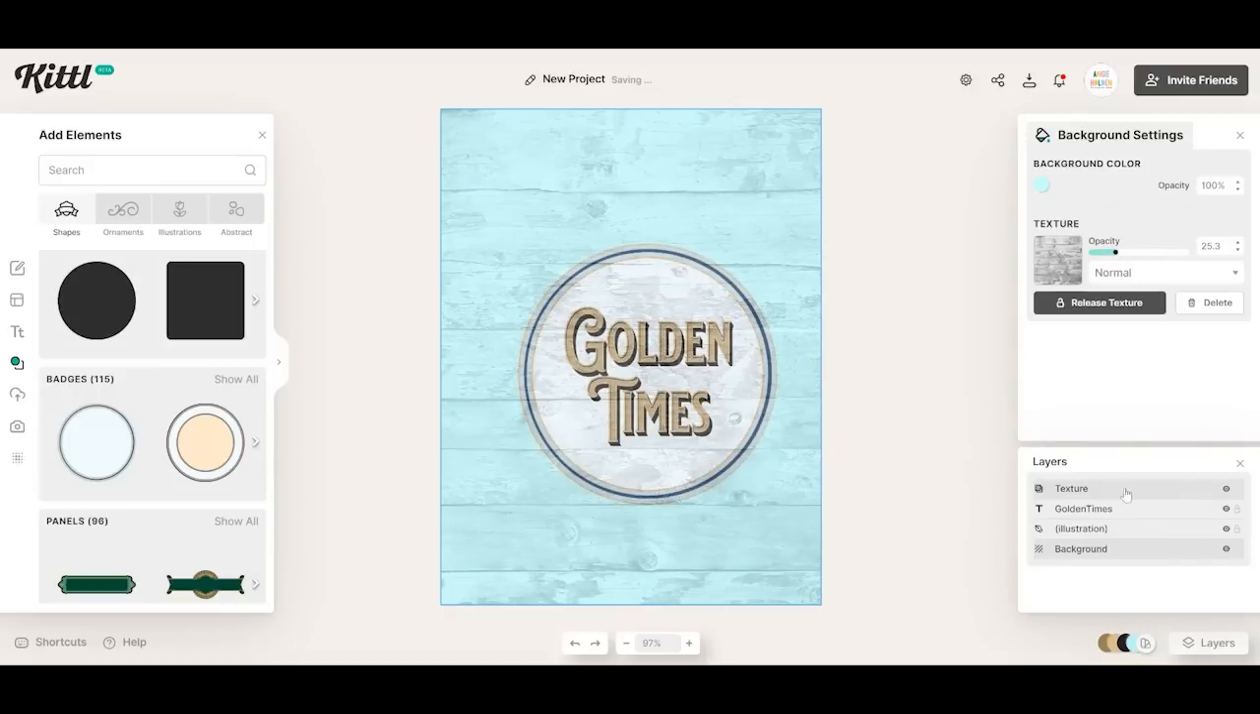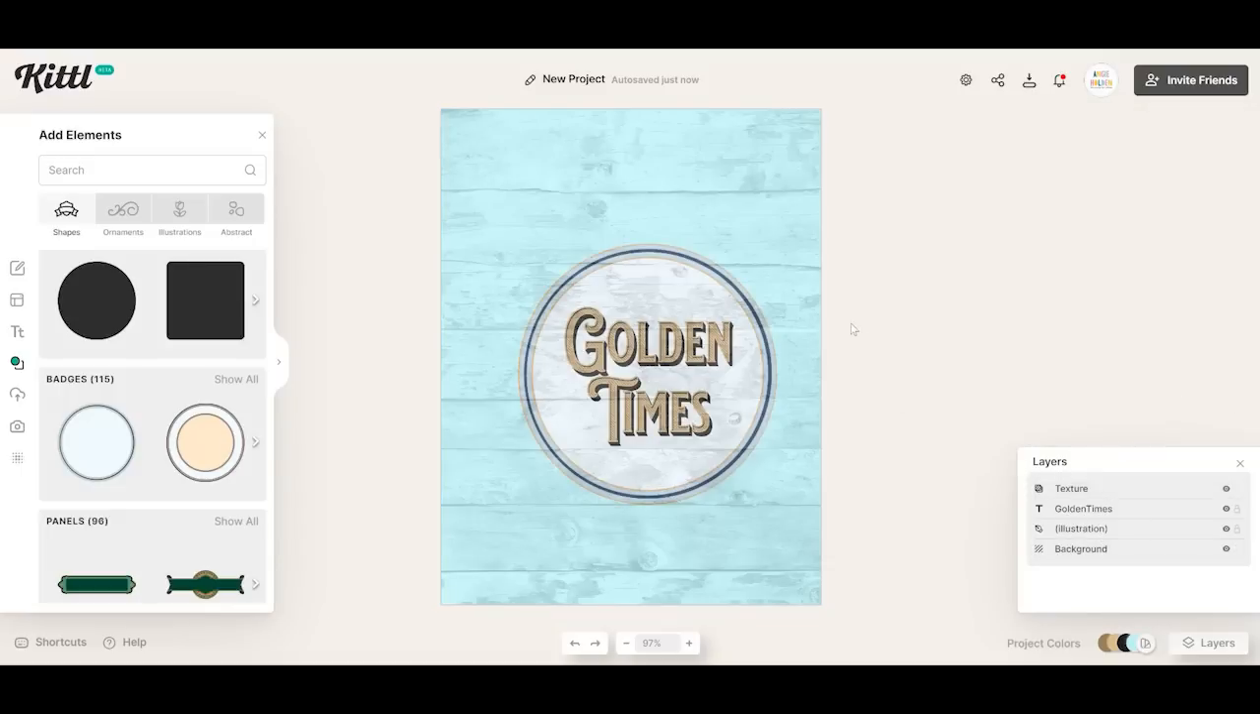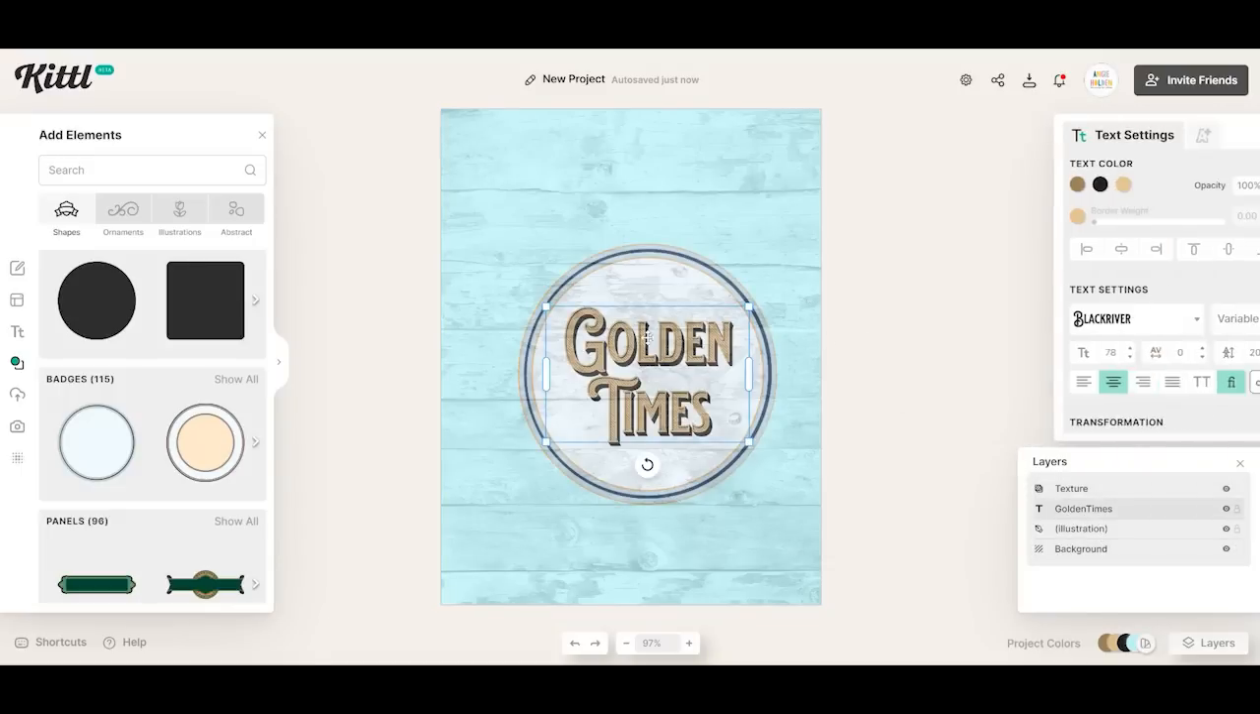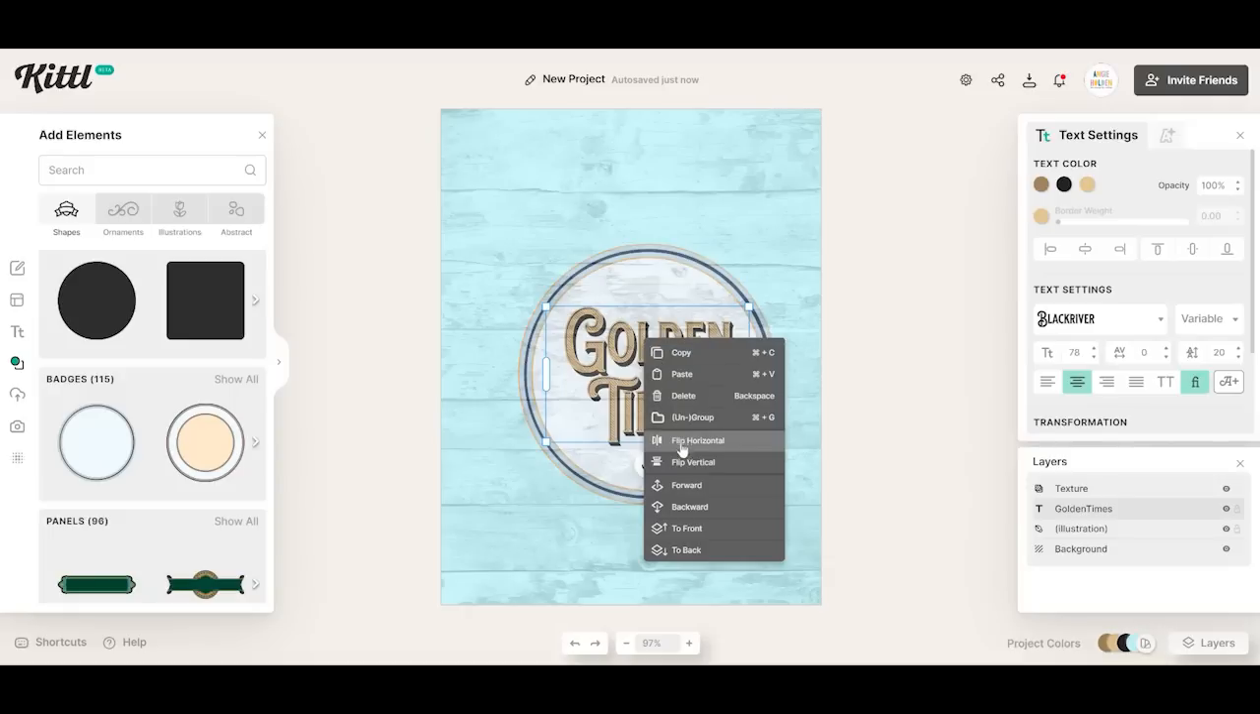So I found that the layers panel is very useful as well for moving things around, sending things to the back and to the front. You can also do that with a right click. So if I right click on Golden Times, I can flip it. I can move forward, move back, move to the front, move to the back. I could ungroup it, delete it, copy, or paste it. So this is another great way to get those shortcuts, by right-clicking any element.